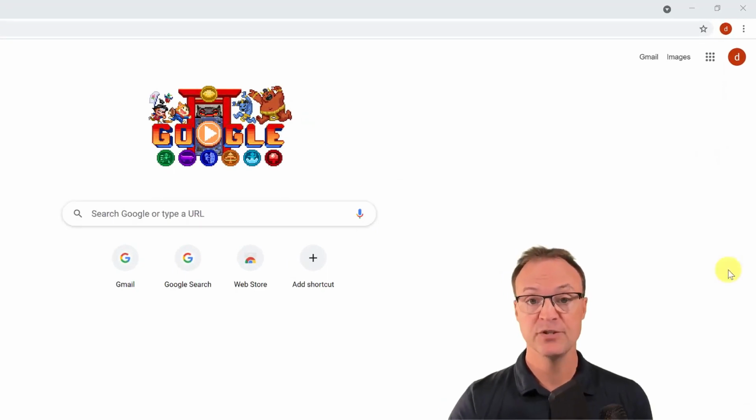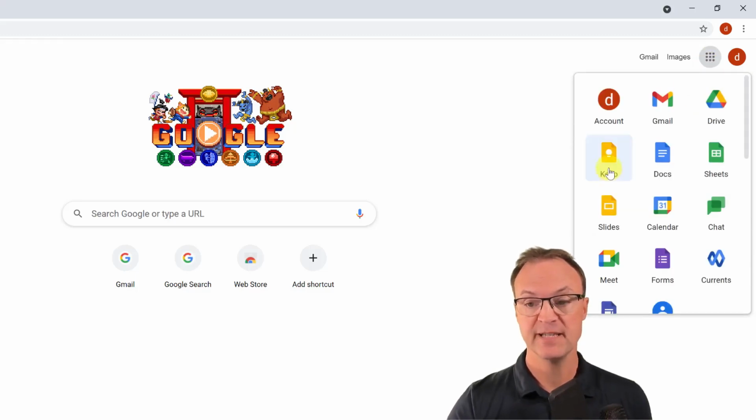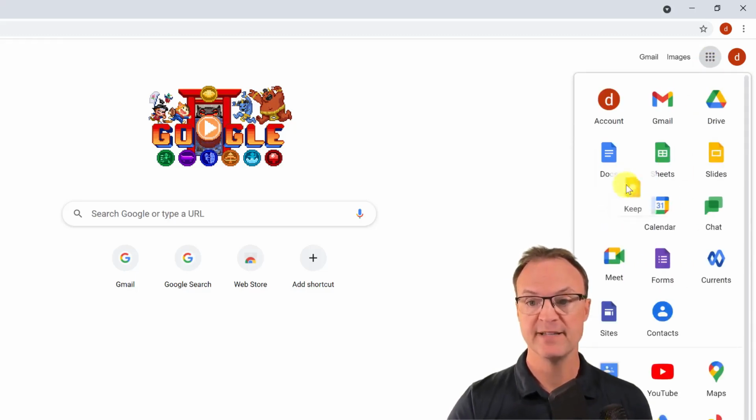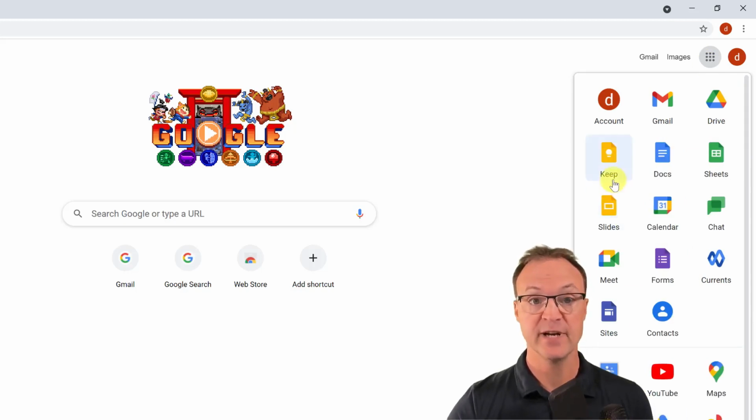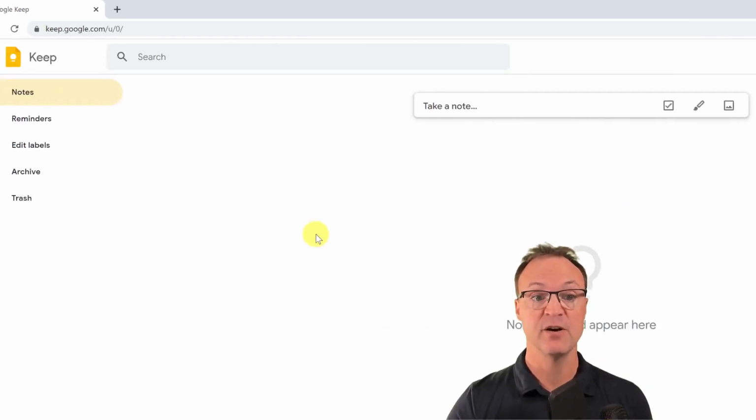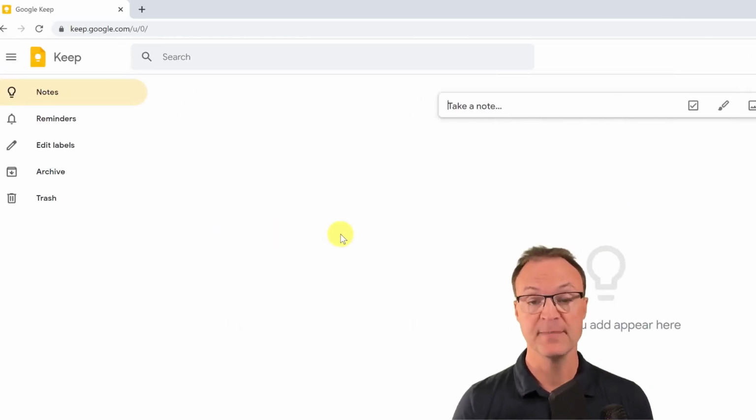If you're logged into your Google Workspace account, you can access it a few different ways. You can go up to your app launcher right here and click on it. And I have my Google Keep right here. And remember, you can drag these around. If it was down here, you can drag it up if you're using it a lot. And you can go ahead and click on this and it's going to open up Google Keep.